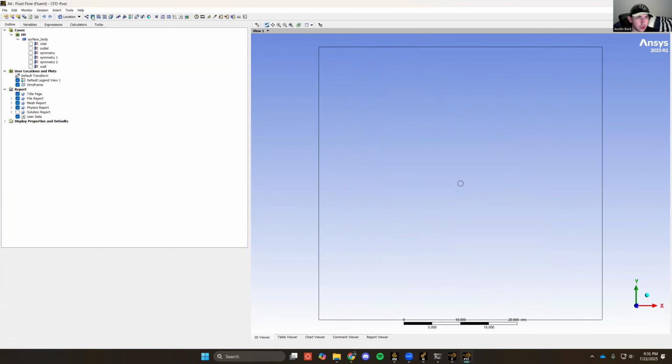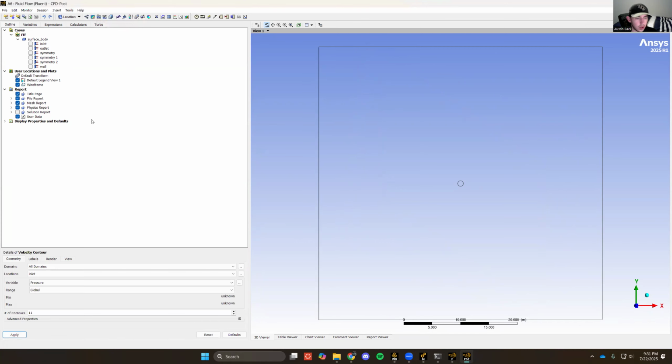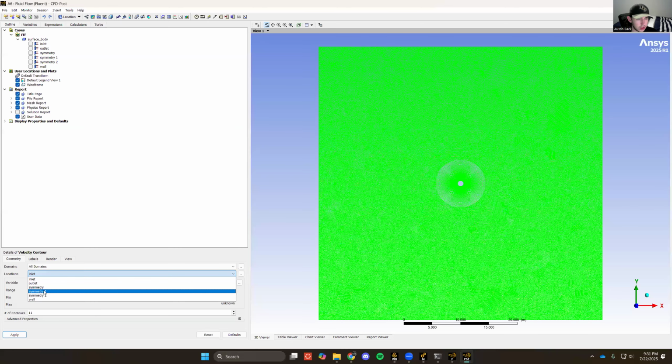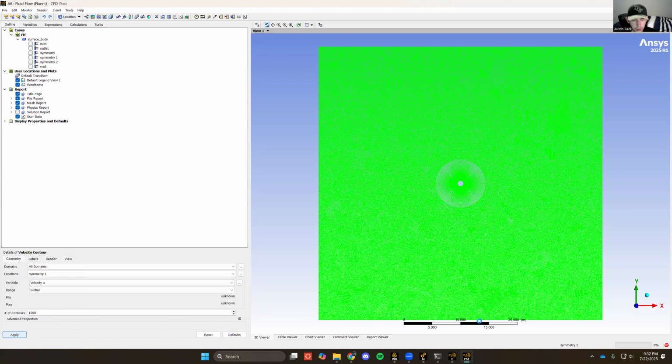Back to solving it. So we're looking for a velocity contour. What we want, we're going to do symmetry 1. We want velocity in the U, or the x direction. And I like a good looking contour, so I'm going to do 1,000 for the number of contours. It makes it look like you have a lot more colors. So let this load. Of course, the more contours you do, the longer it's going to take to load. If you really want just a quick one, I think it starts with 11.